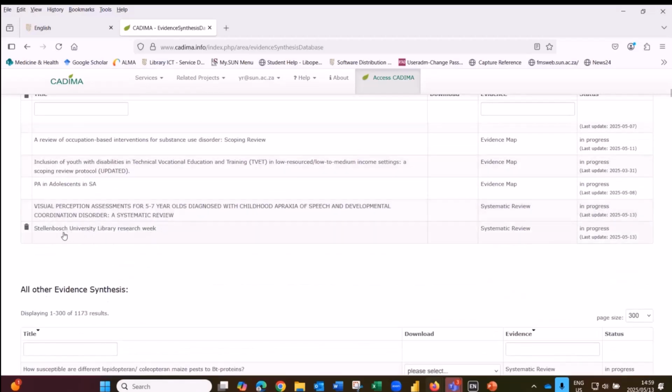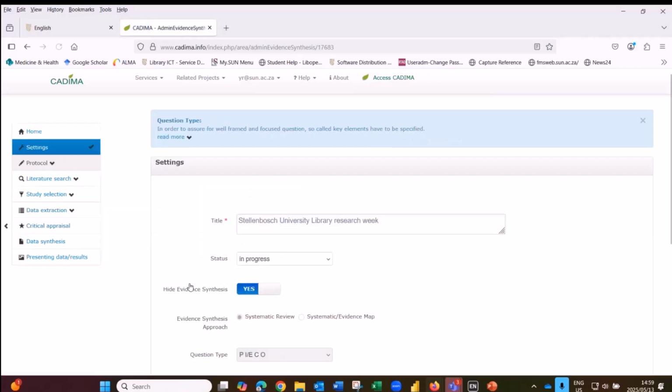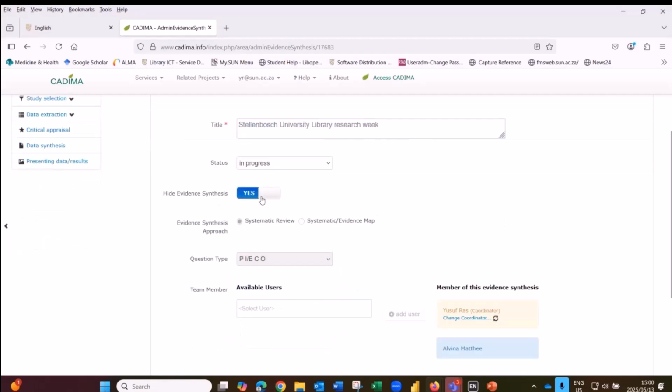So here is the Stellenbosch University Library Research Week one that I've created for today. When you go into Cadima, this is what you'll see. Then you can start with your settings. The primary investigator, the PI, or the person that's going to do the review, will create this project. You can give it your title, say it's in progress, and hide it so that other people can't see it.